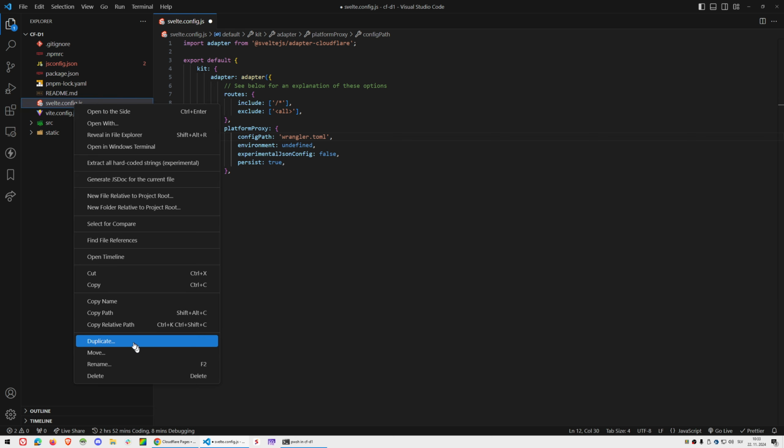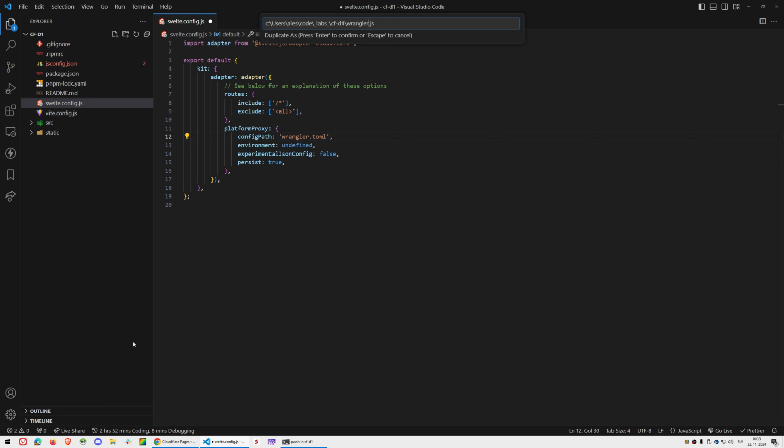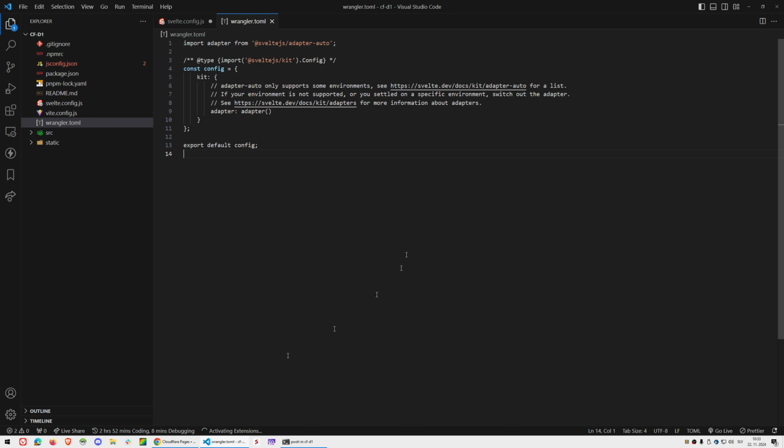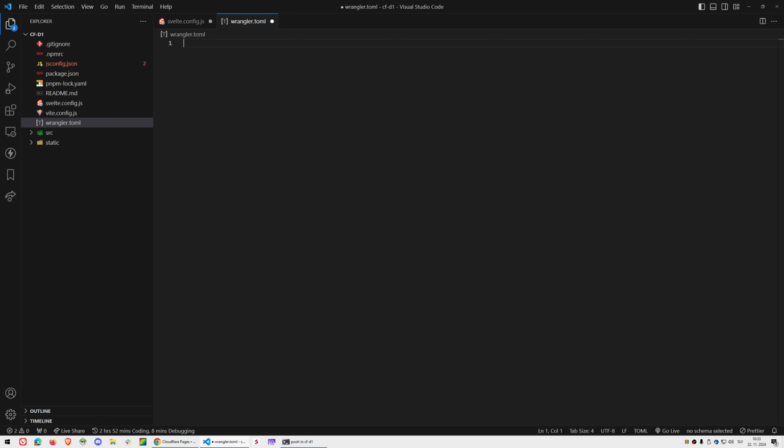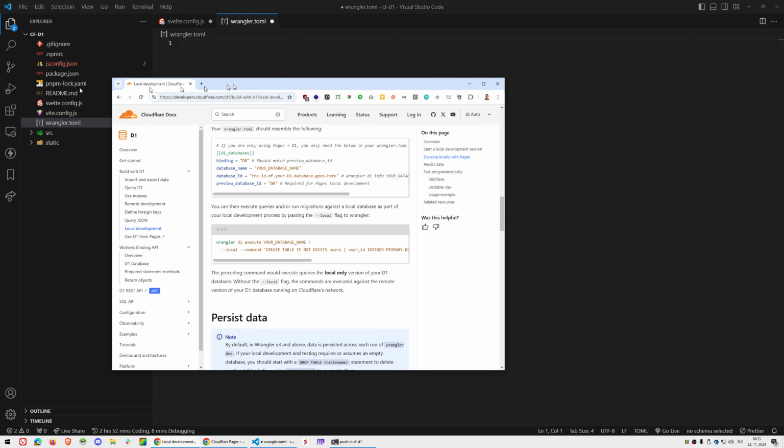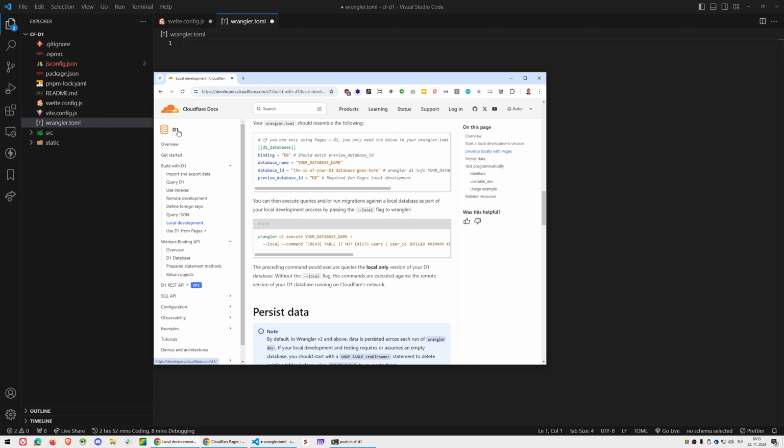Let's just create it. So wrangler.toml here, and this wrangler.toml file. If we go into the Cloudflare documentation about D1, I'll be using D1 today, but you can use whatever you wish. KV, like key-value store. You can use R2 storage, whatever service Cloudflare is providing through this platform. And so you would need something like this.